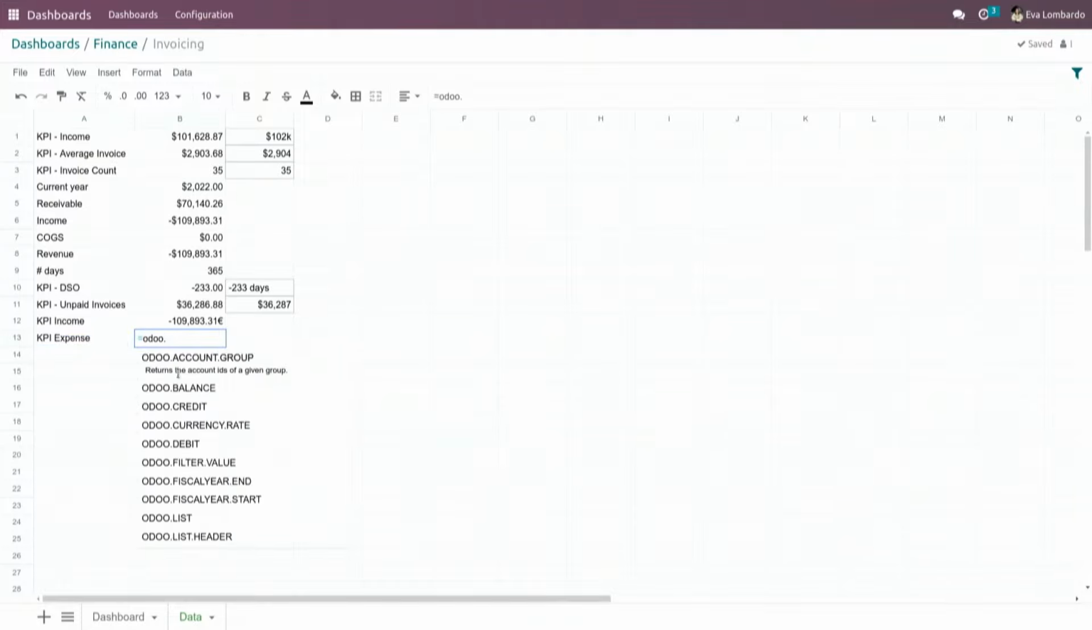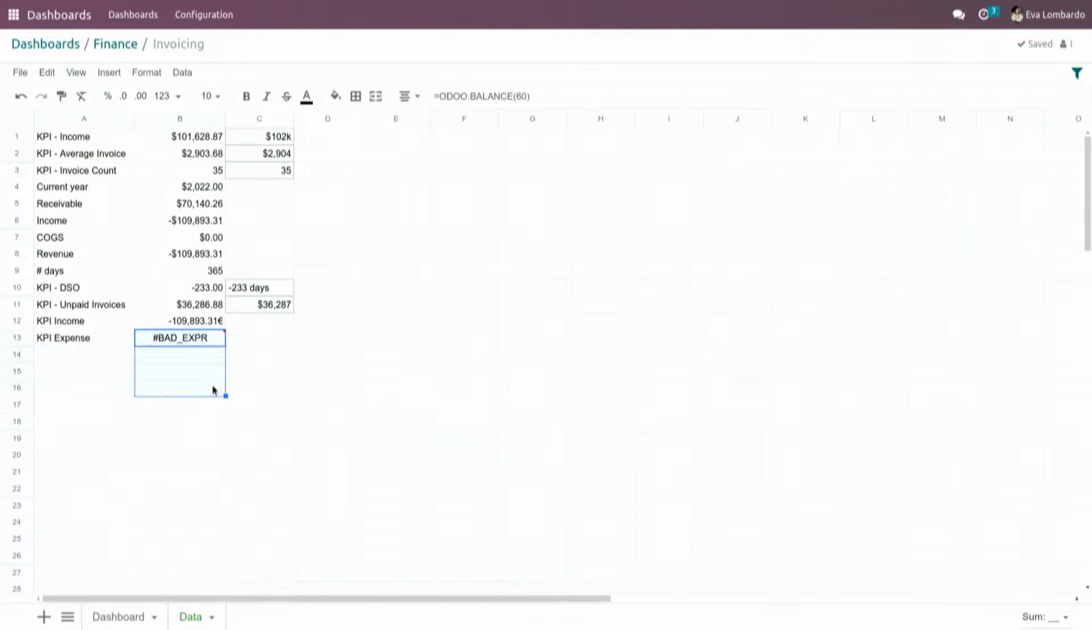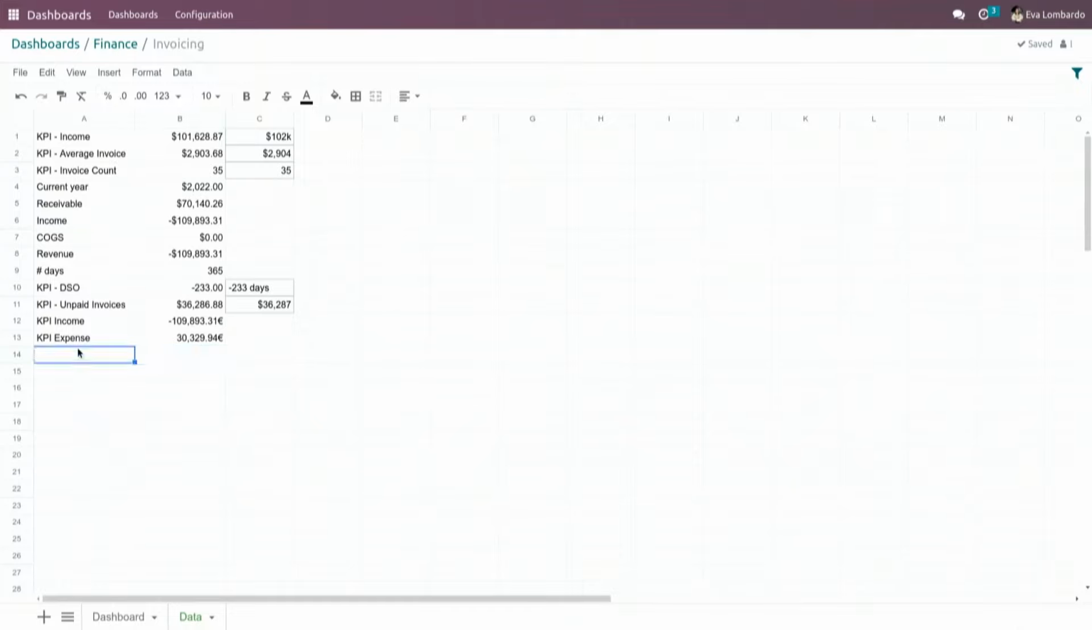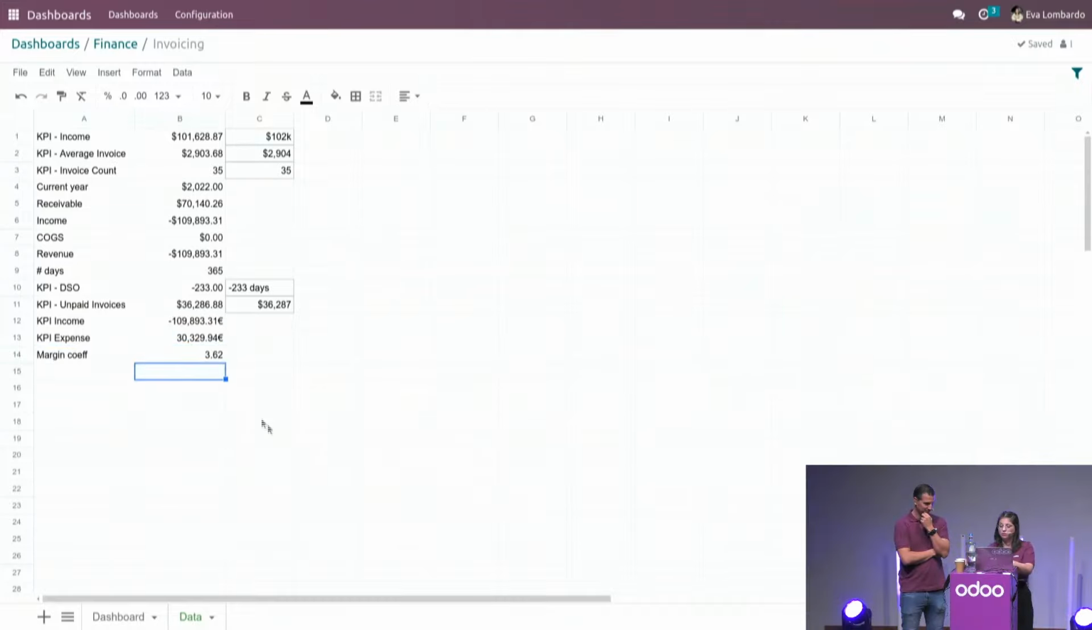Use exactly the same formula. Account start by 60. Put the date range, and you're good. For the margin coefficient, basically super easy. You just take your income, you divide it by the expense, and you get the coefficient.